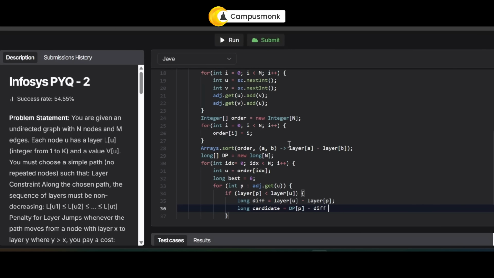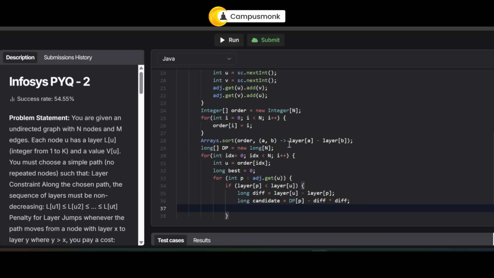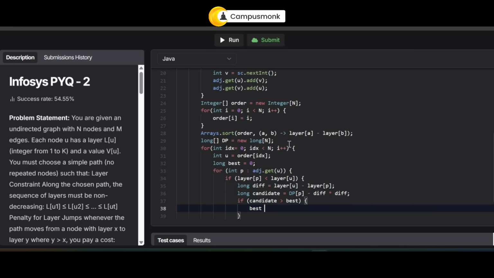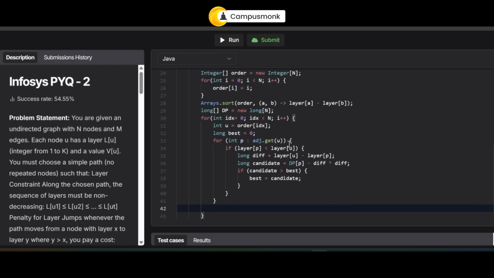Minus, how is that calculated? Square. So we'll just do diff times diff. Okay, so that is basically square. Now you just need to check if your candidate value is greater than the existing best, then update the best. So we'll check if candidate is greater than best. In that case, best is equal to candidate. Okay. So come out of these for loops, and what you're going to do, you need to add this dp value. So you will say dp of u is equal to basically whatever the final treasure will be plus the existing best value. Okay, so all the previous plus the current treasure.